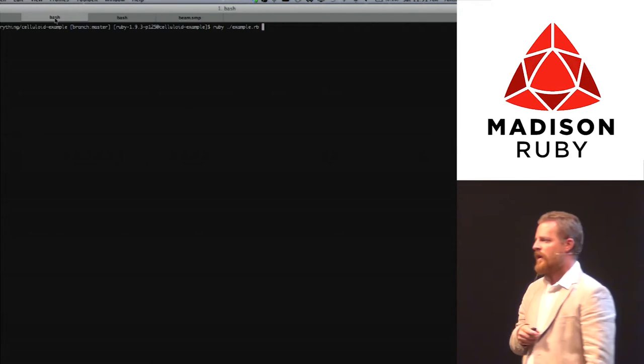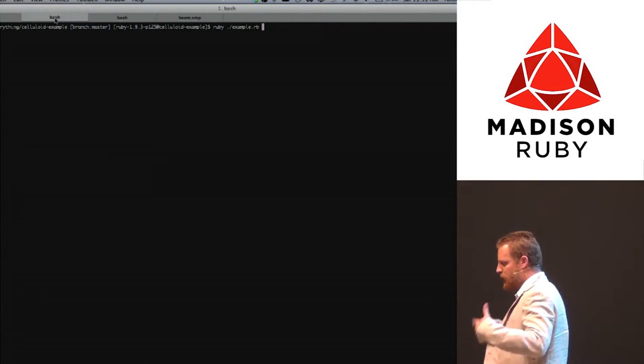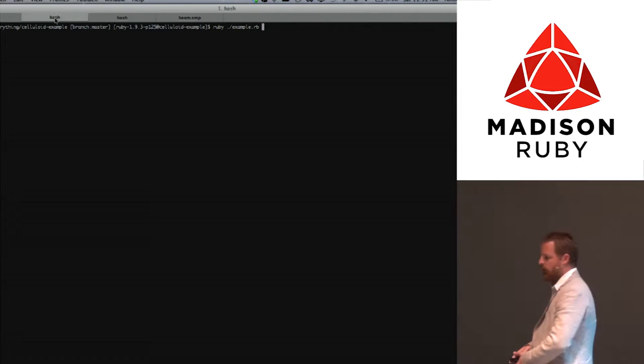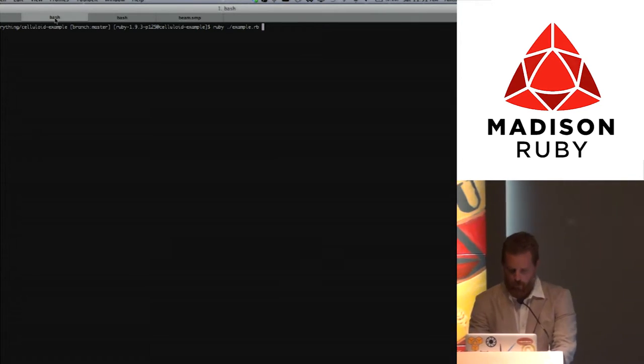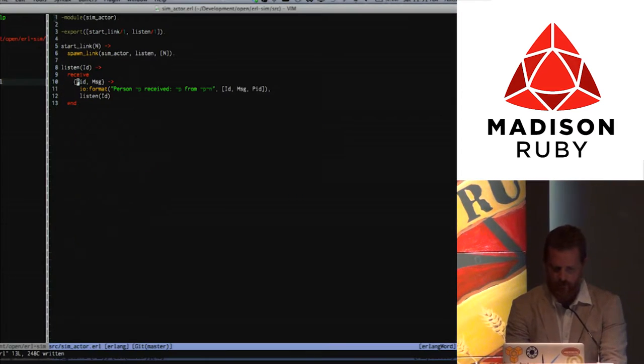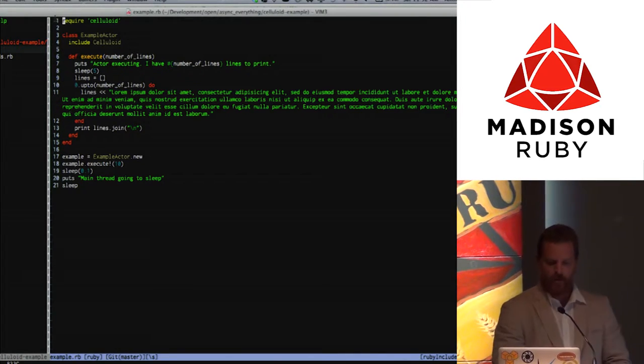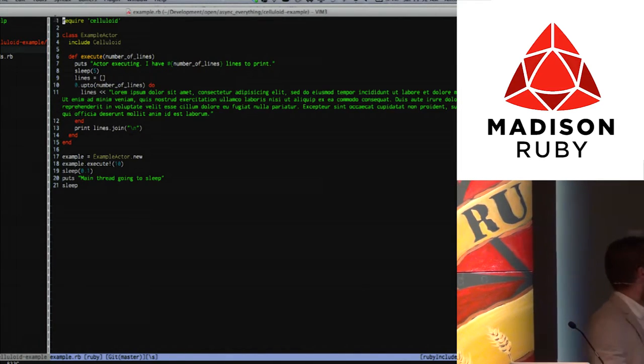So Celluloid is essentially a Ruby implementation of some of the ideas in Erlang, an actor implementation, if you will. So let me just real quick show you the code here for this. Now, that's actually the Erlang code. We'll go to that in just a little bit. So here's an example actor. It's not really doing much.